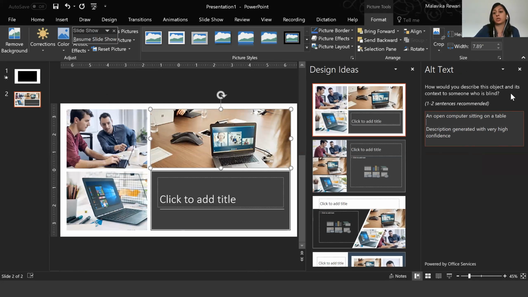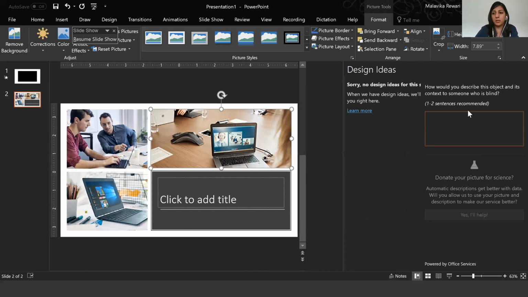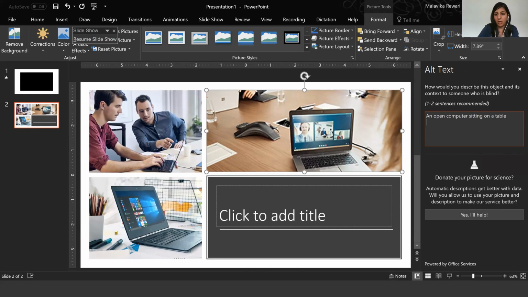So it's telling me I should add 1 to 2 sentences. And it's actually added the sentences for me because this is an image that the computer was able to recognize with high confidence. If I want to alter the description, I can type right here. It's an open computer sitting on a table with Skype, because the people in the image are describing Skype.